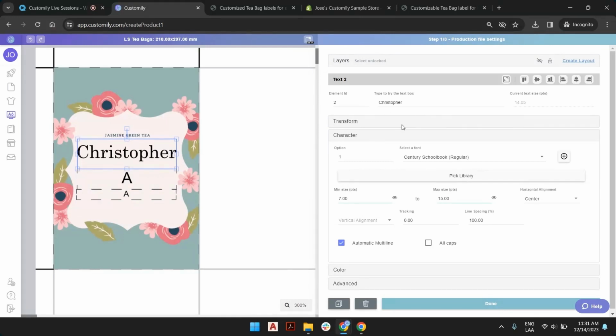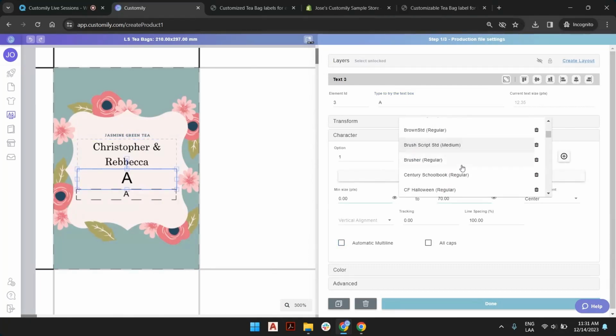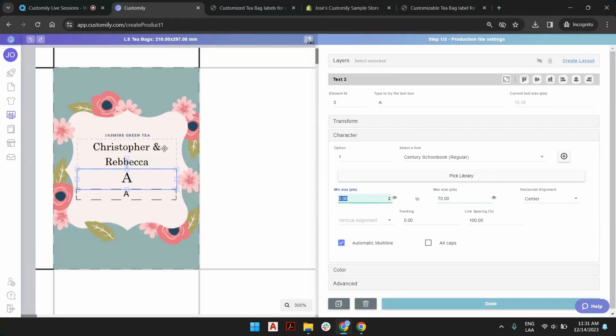Okay, let's keep this long and big, Christopher, like that. Yeah. So still readable. Go with the second one. Second one, again, we're going to find the same font. The message, again, will have automatic multiline, and we need to make sure that the maximum and minimum size will be close to this. Probably we can allow for less size for the message, so maybe 6 or 5.